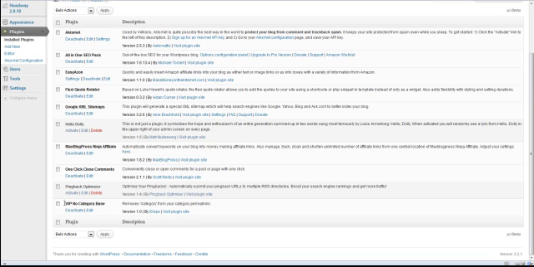I also use WP No Category Base. What happens is it removes the slash category from your permalink structure. So if you have categories, you may want to remove that, so instead of being domain.com/category/the URL, it just says domain.com/the URL. So it puts it one step closer to the root directory, which will help with search engine optimization.